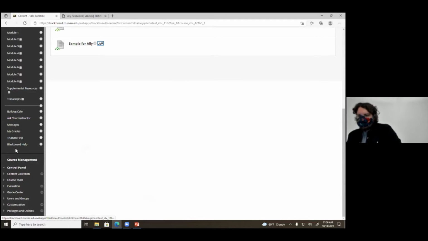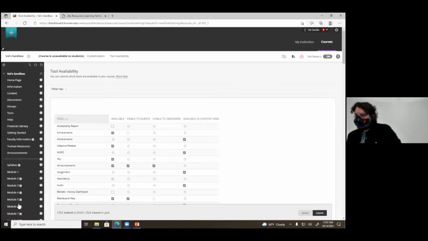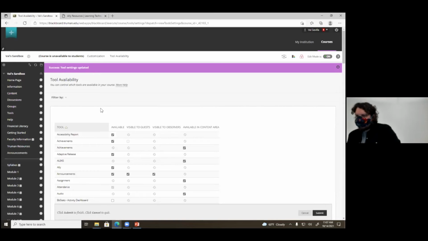So first, we're going to go down to course management in the bottom down here and go to customization. We'll expand that menu to see tool availability. Near the top, it's on the top for me, it probably is for you, but either way it should be near. We have accessibility report. We're going to make sure that's checked so it's available. Then we're going to hit submit to make sure that that change goes into effect.